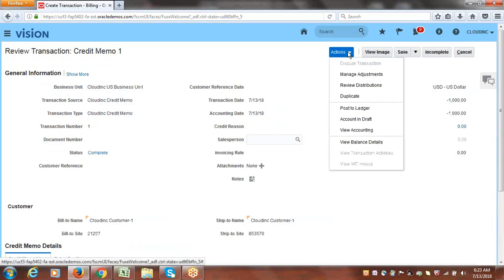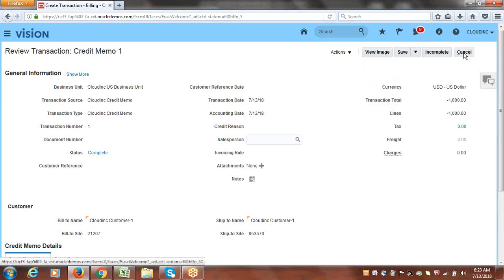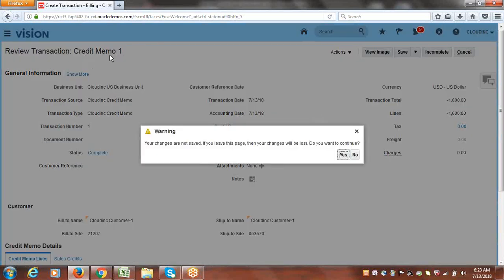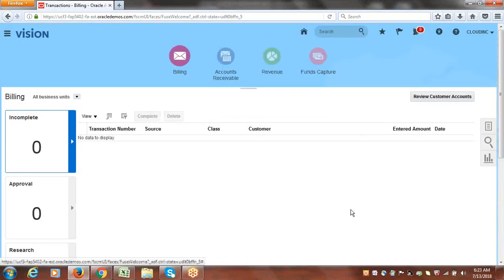Here you can find the actions. If you want to perform the accounting, you can do it. Otherwise, if you want to apply this credit memo on the transaction, what you can do is you can close it. Credit memo transaction number is 1. So we want to apply this credit memo on the transaction.